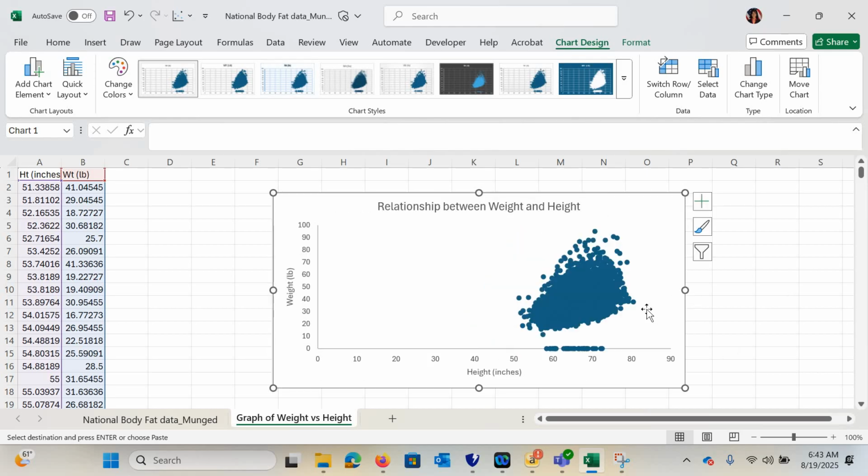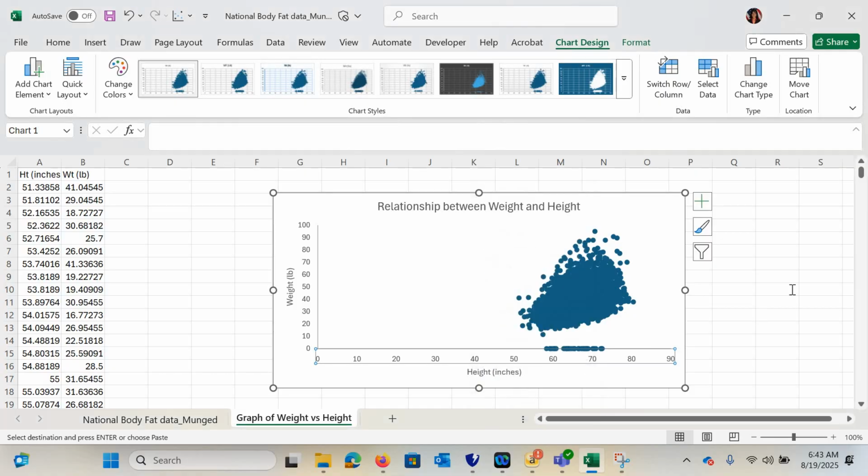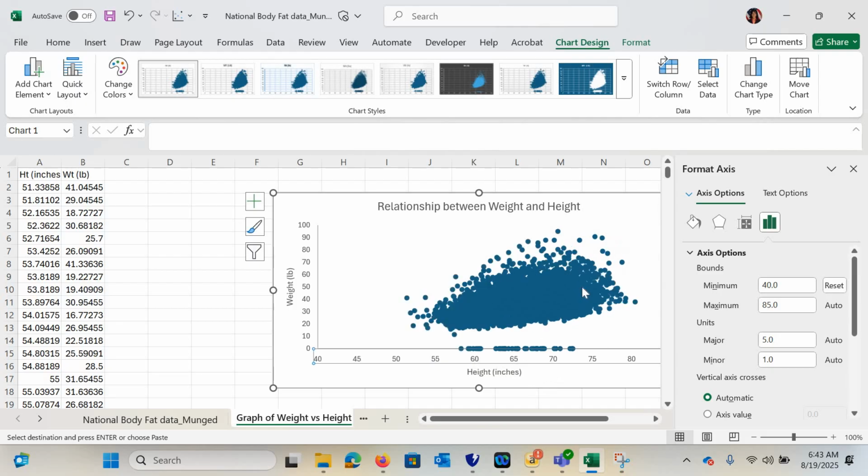So I can format this. You'd have to play around with it and format it the way you want to. I don't like that it goes from 0. I kind of want to zero in. So if I right click that axis, see how it starts here at 0? I'm going to start it at 40 so I can see it better. And now I can see this relationship. It's like a flat relationship. There's a lot of scatter. I can see more things.